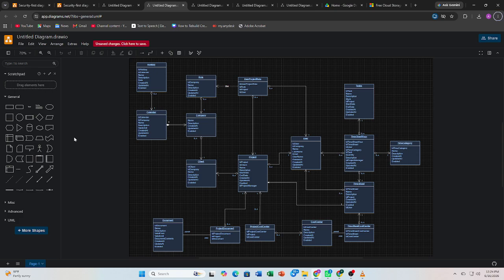Hey everyone, welcome back. In this video, I'll show you how to share Draw.io projects in 2026. If you want to collaborate with teammates, send diagrams to clients, or share your work with others, this guide will help you do it step by step.